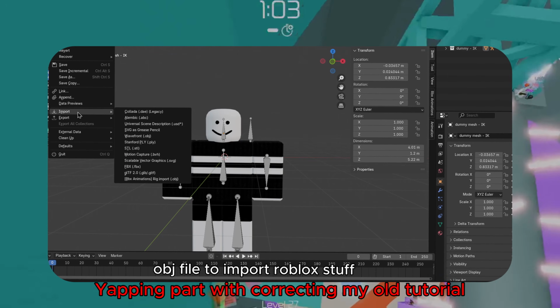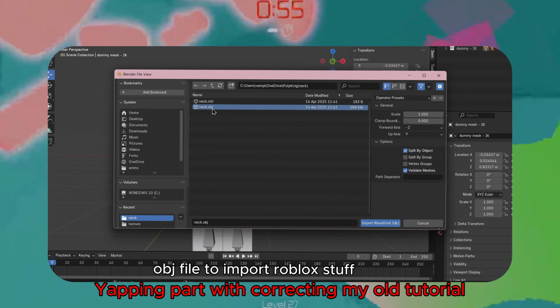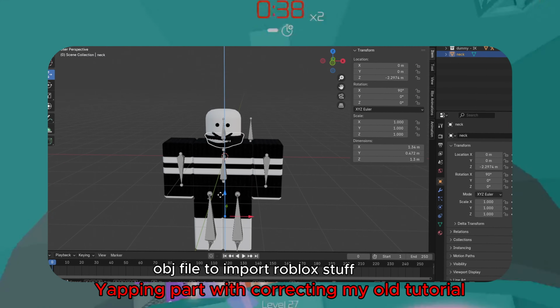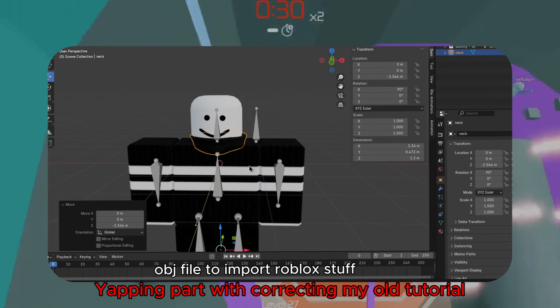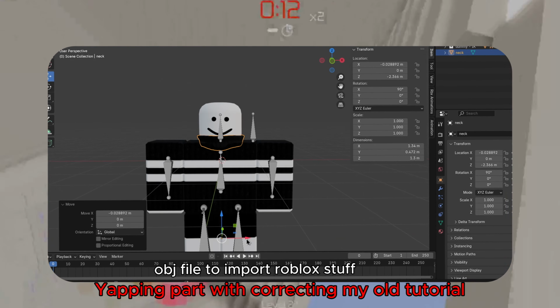But wait, how do I import accessories? Okay, so you go to File, Import, and import OBJ file, since that's the Roblox saving file. Find your accessories file and pick the accessory that you wanted to pick, or the group accessories. And you just import it, adjust it, right?